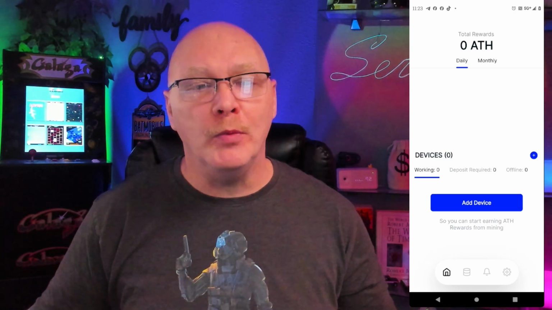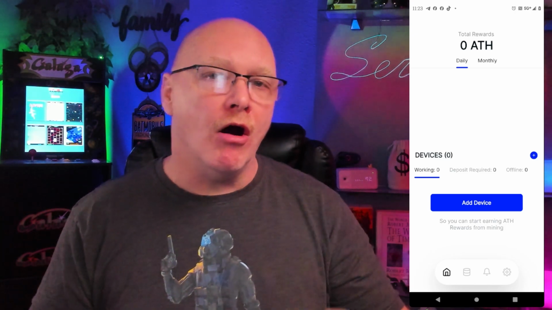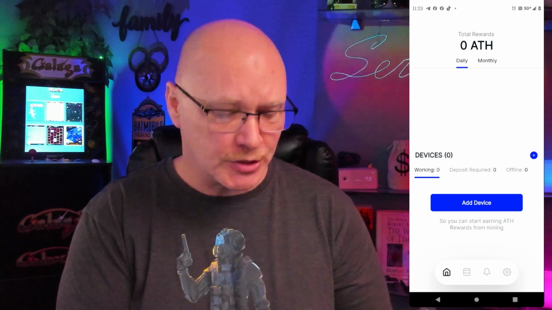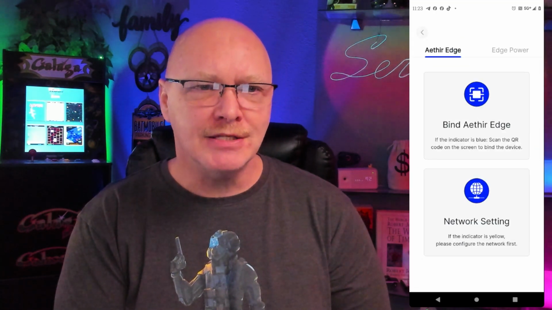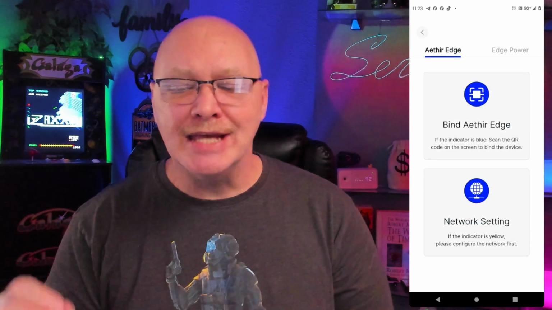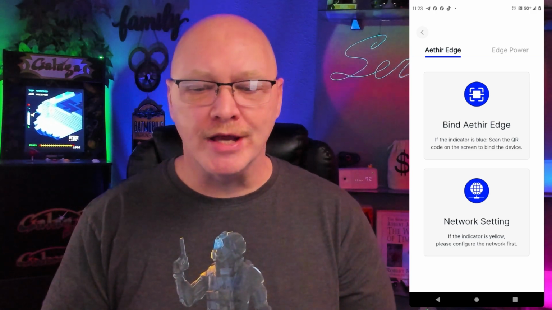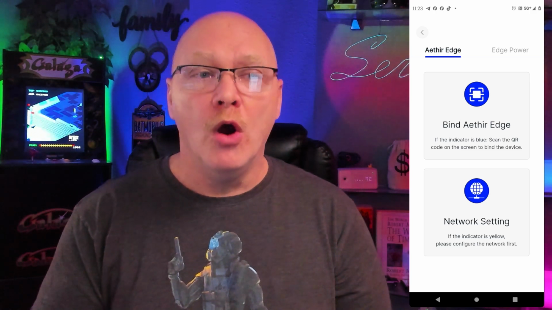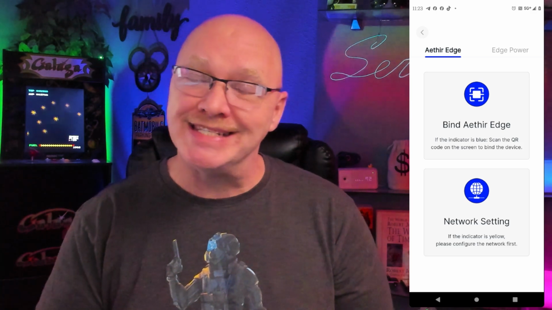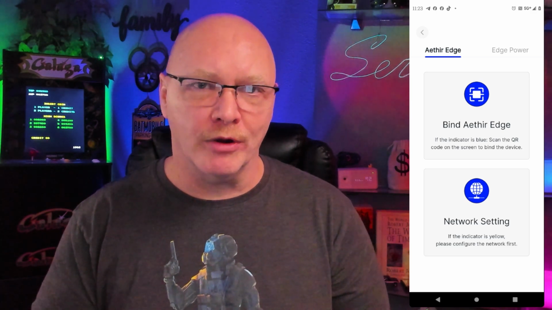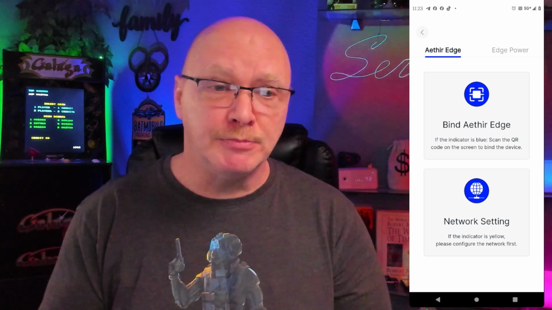Okay, now we're at the point we need to add our Aethir Edge device onto our Aethir Edge account on our mobile. To do that, it's really simple. Go ahead and click Add Device. Now it's asking us, is our indicator light on the front of our Aethir Edge blue or yellow? If it's blue, we're ready to go ahead and scan the barcode. But if it's yellow, then we have to configure the network first. Now on mine right now, it's blue, so I think we're good.